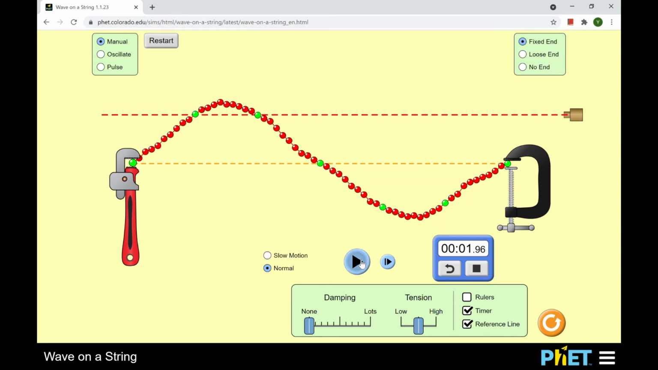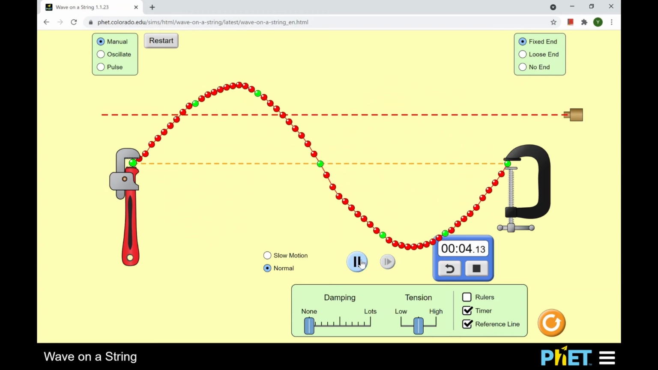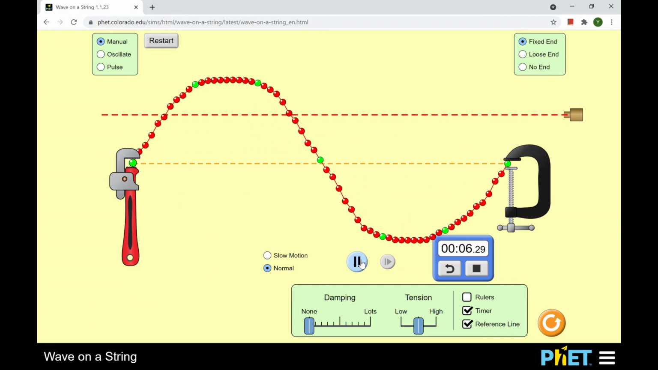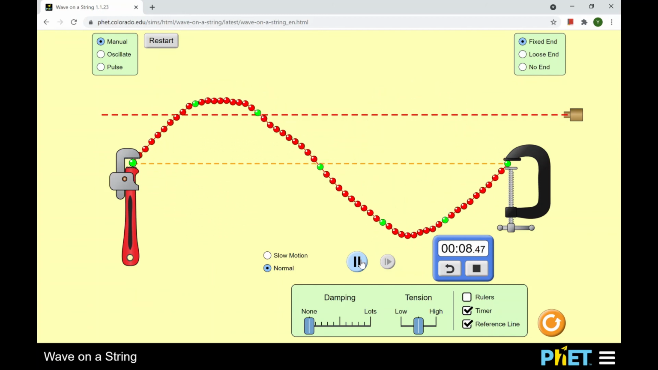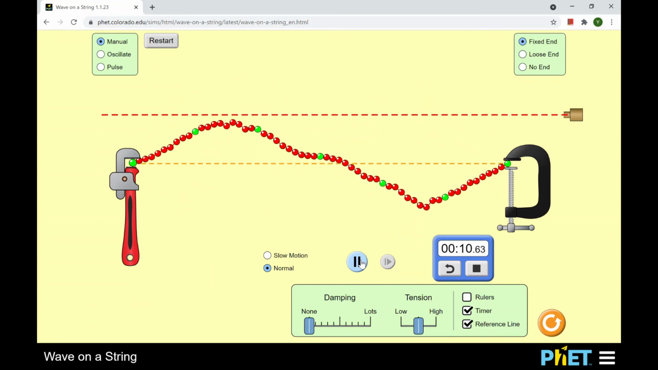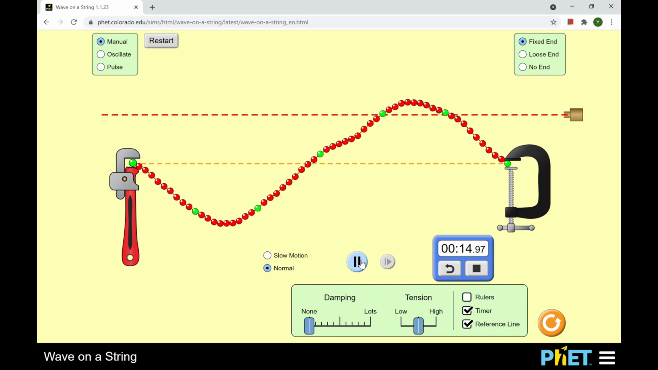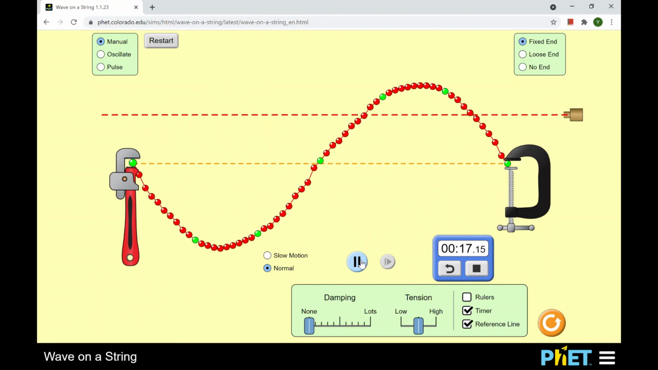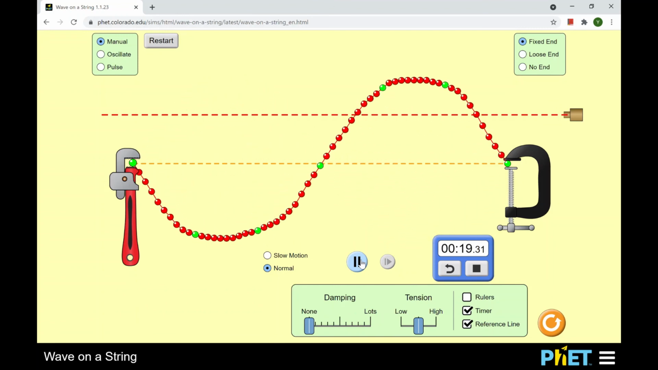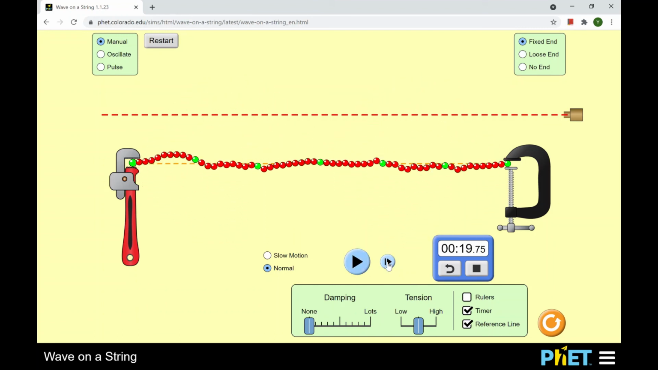That's just 1 cycle now. This is 2, 3, 4, 5, 6, 7, 8, 9. Okay, pause.